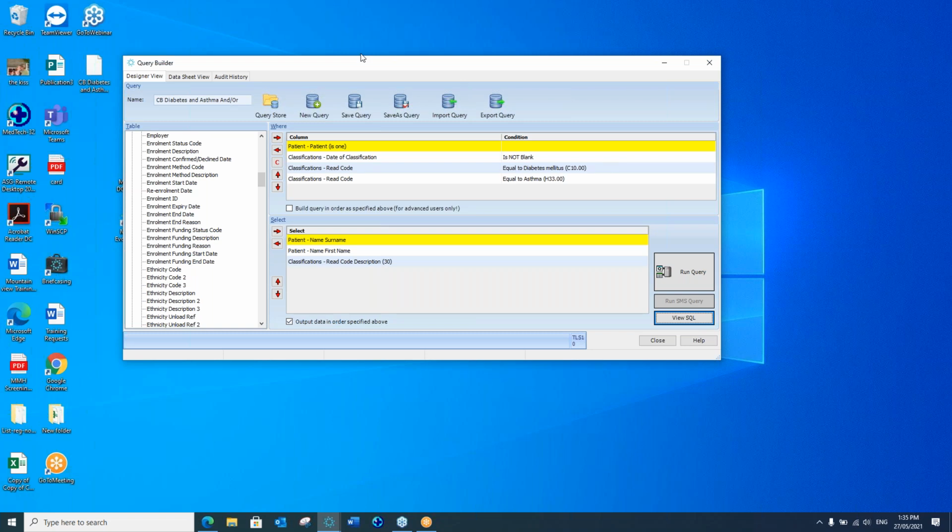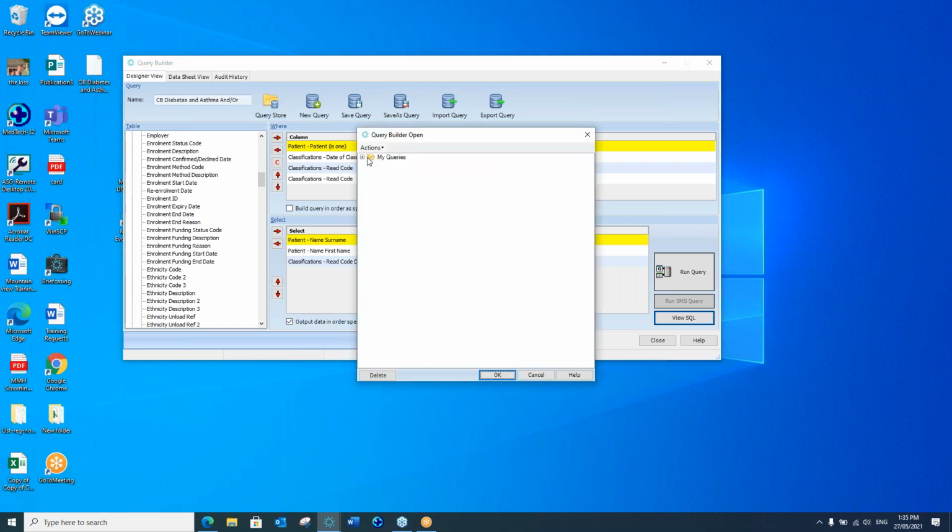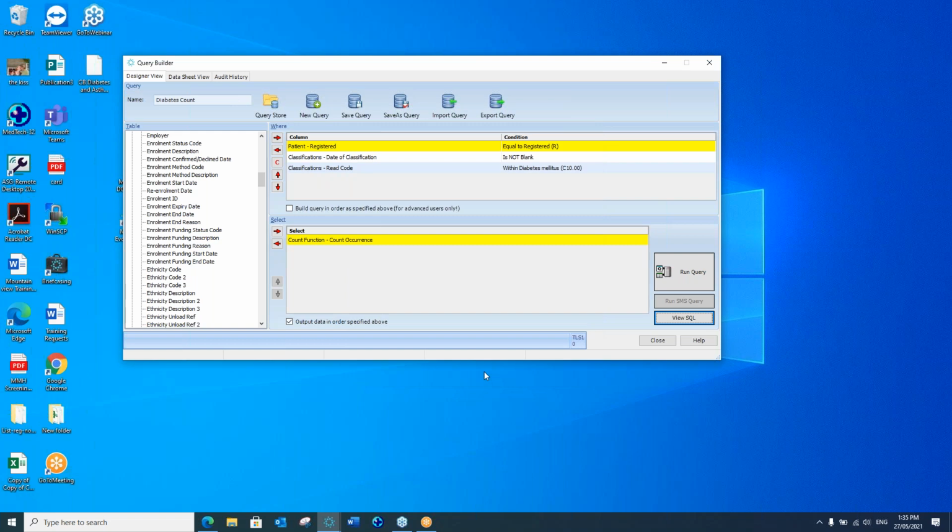So one of the queries that we're going to have a look at next is counting queries for classifications. I know this is a very problematical query for many practices when you're trying to count how many patients have a particular classification. So if I just bring up that query that I prepared earlier, diabetes count. This is one where we would count the number of diabetic patients.